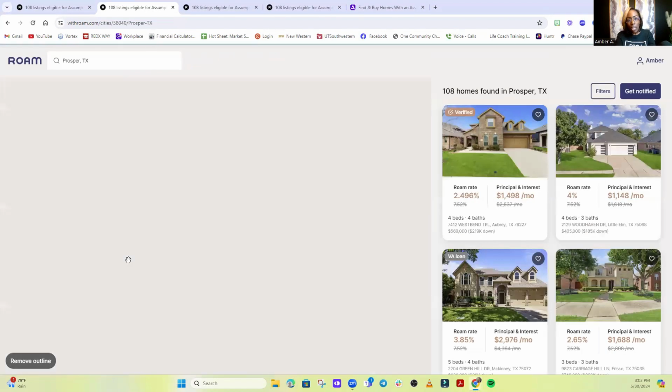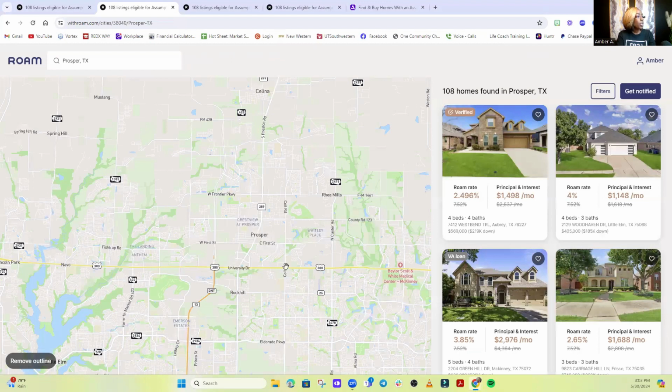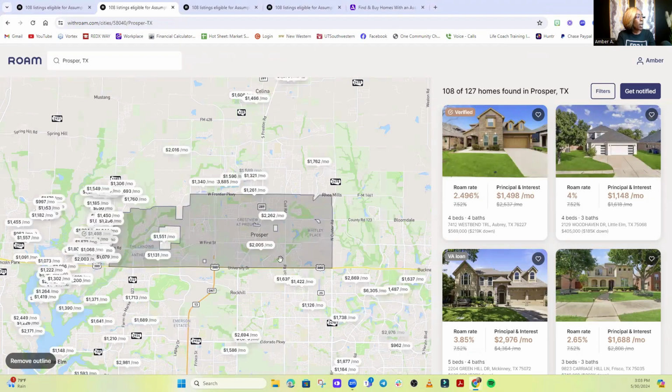All right. So first you're going to pull up the city. It's going to give you this map, and it's going to outline the city that I just pulled up. So you can see here in Prosper, not a ton. Incidentally, just as an aside, San Antonio has the most assumable loans right now. And that's because you've got a lot of military bases, so lots and lots of VA loans. So if you're in San Antonio, you're in luck. You're going to have plenty of options to choose from.